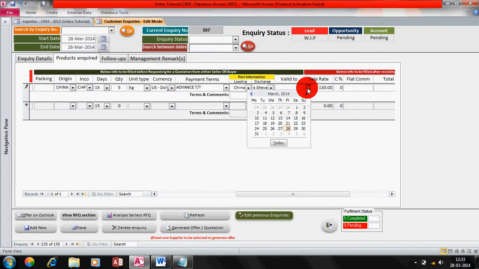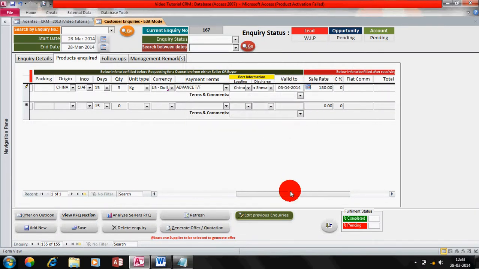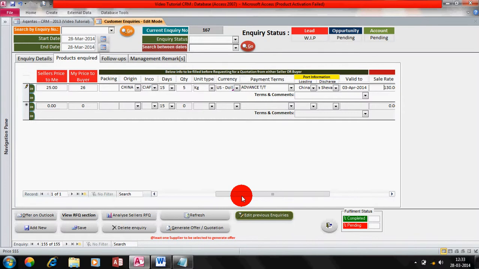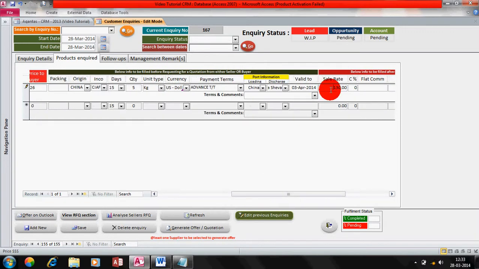Valid to, your sale rate, you already have your sale rate. Okay, sale rate is equal to your quantity into seller's last price per unit. That is your price to the buyer. Okay, you'll get these tool tips always helping you.